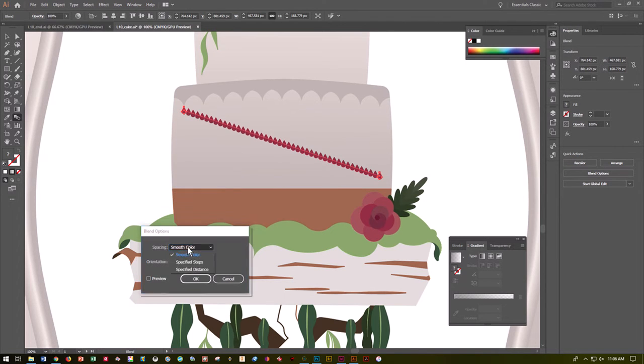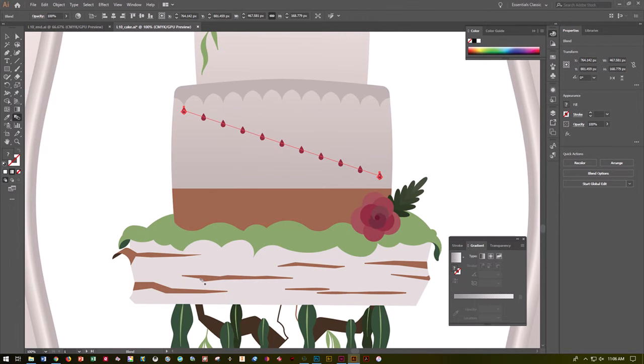In our blend options, we want to specify the steps, and instead of 42, we want to make it 9. Turn your preview on so you can see what it's doing. So now we have 9 teardrops, which will actually equal 1 for each of these elements right here, and hit OK. So now we want to modify that blend a little bit.